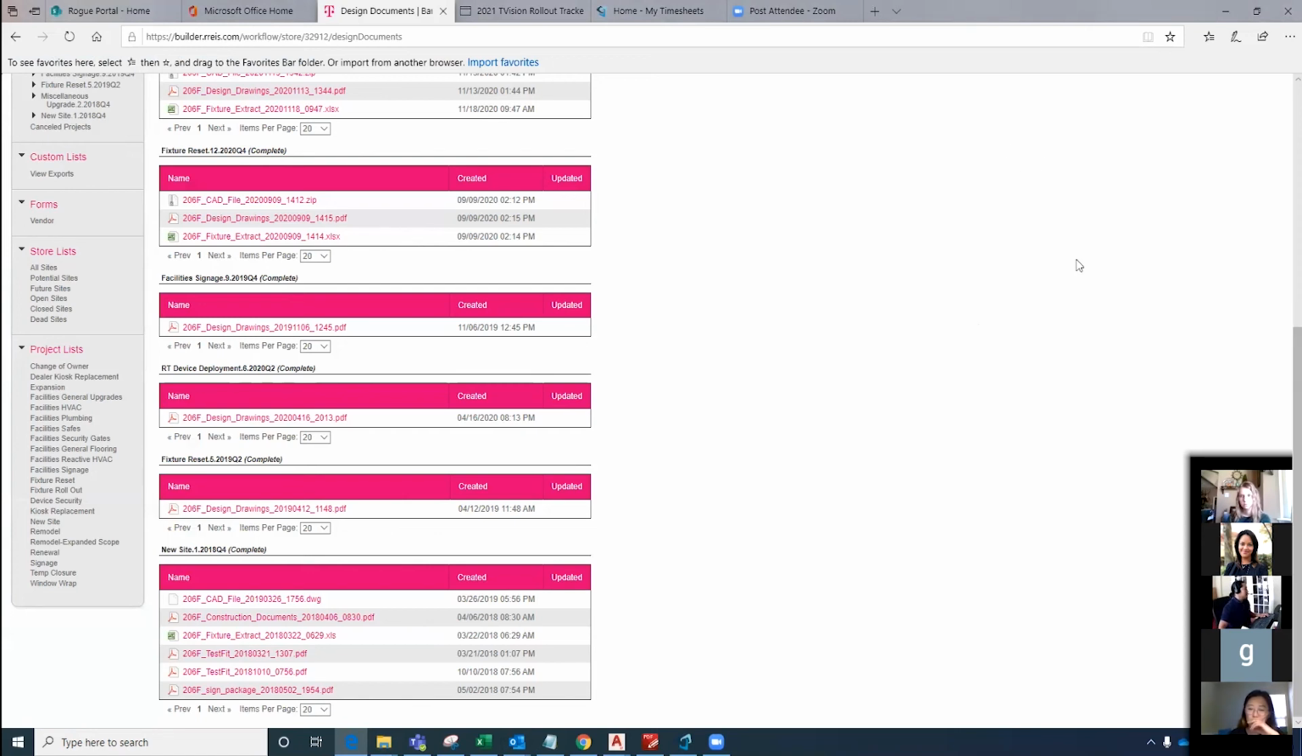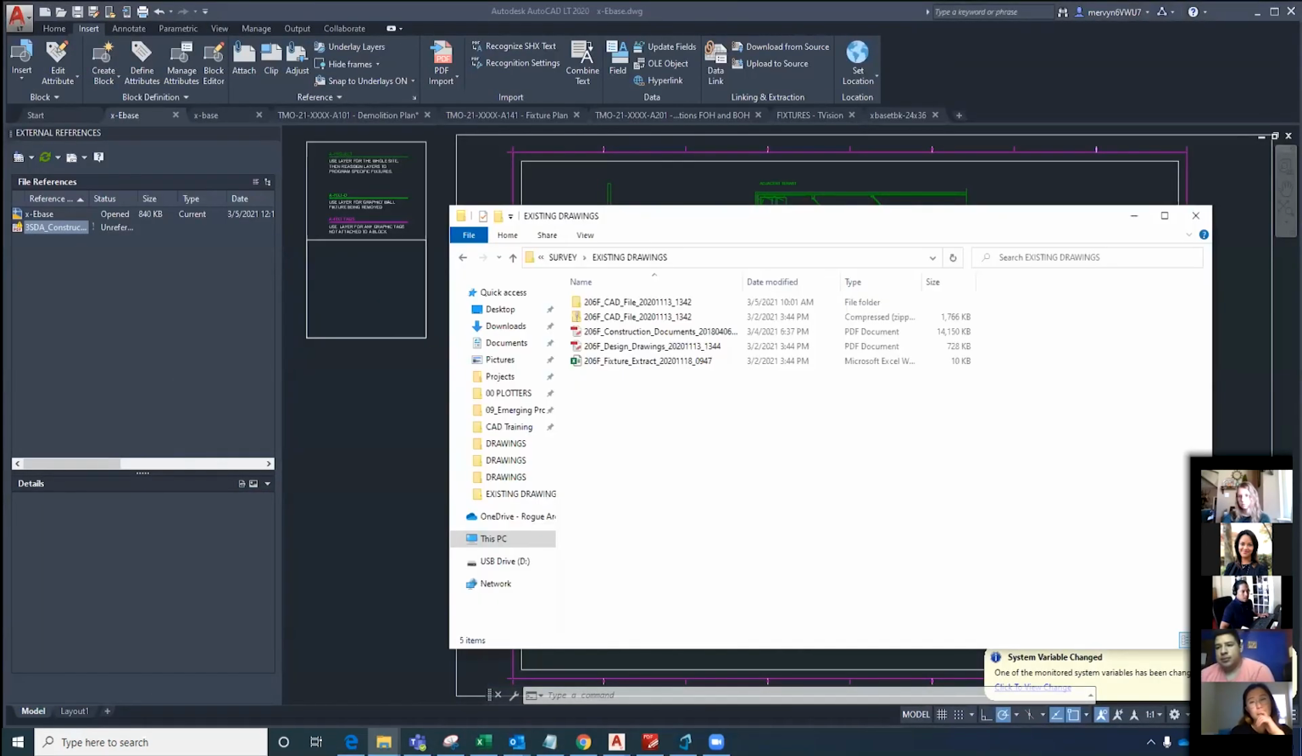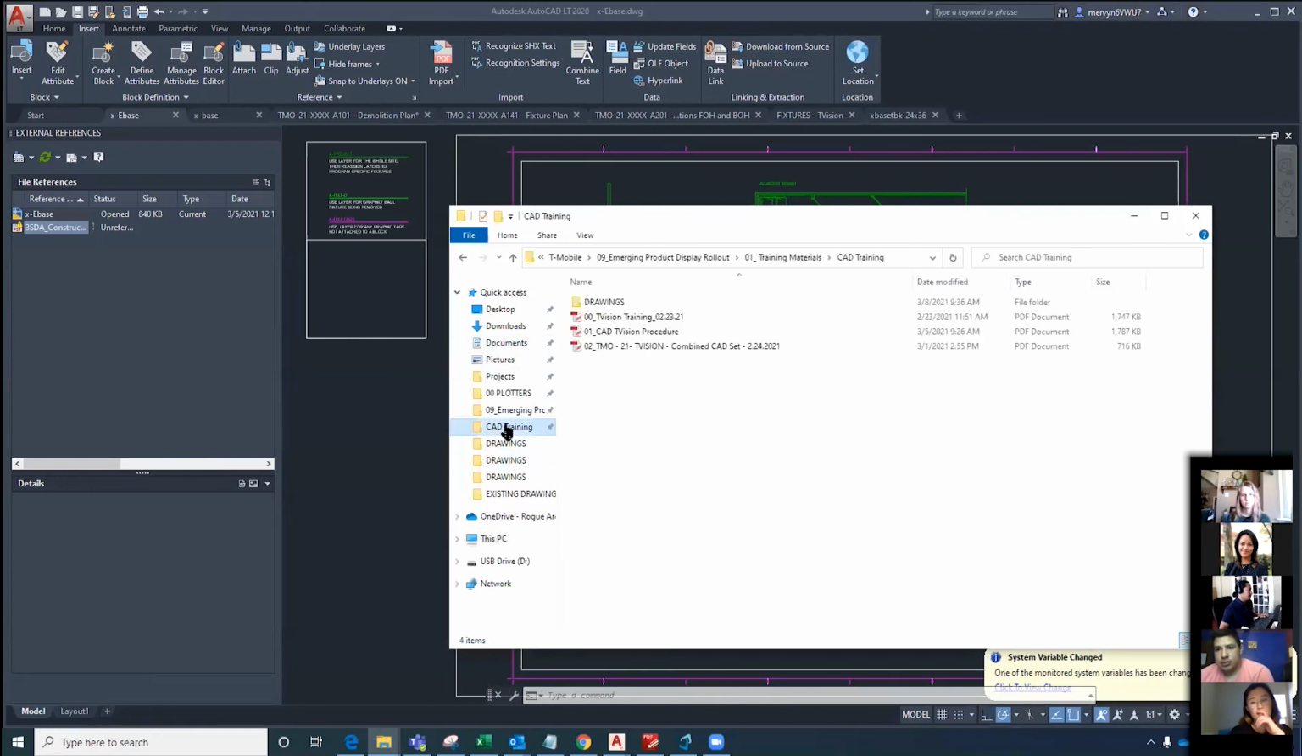So I showed them where to save the files. I did not go through that training folder though that you were talking about with all of your CAD templates and stuff. So that would be good to show them. That way they know where to copy all the files from and throw it into their drawings folder. And this is what they look like.